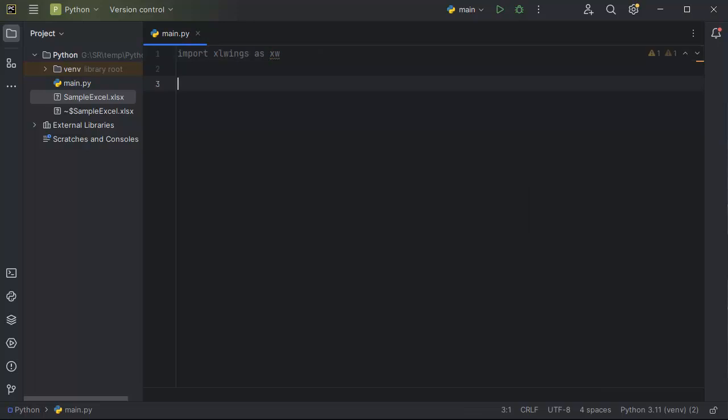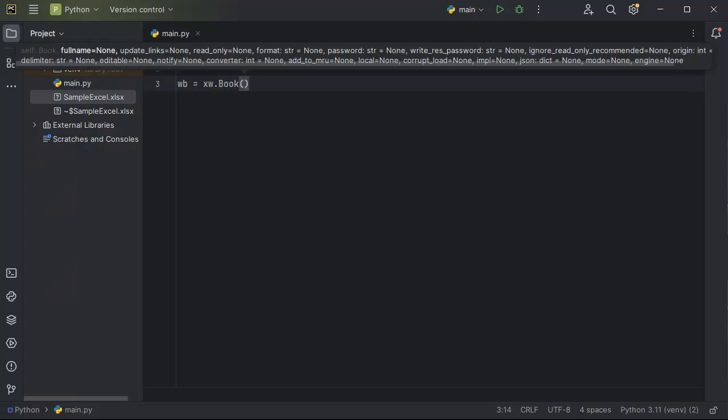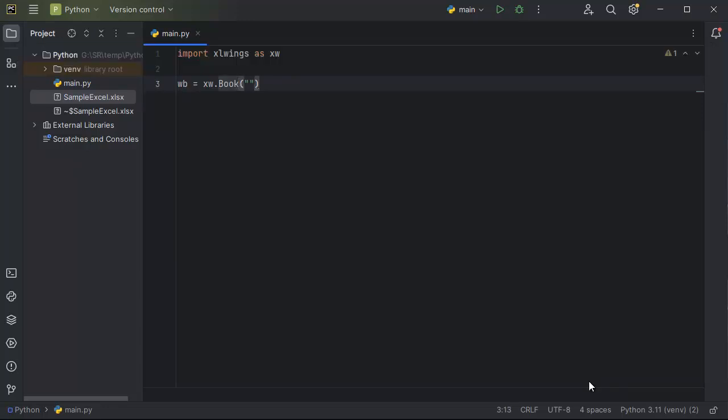Once this is done, next we need to connect to the Excel workbook. For that, let's create a variable by name wb, and for that we'll use xlwings, and in xlwings we have a function by name book. This will help us to create a connection to the workbook. Within this book function we need to define the path for this Excel sheet. As this Excel file is within the same folder structure, I will mention the file name within the double quotation. Now we have connected to the workbook.